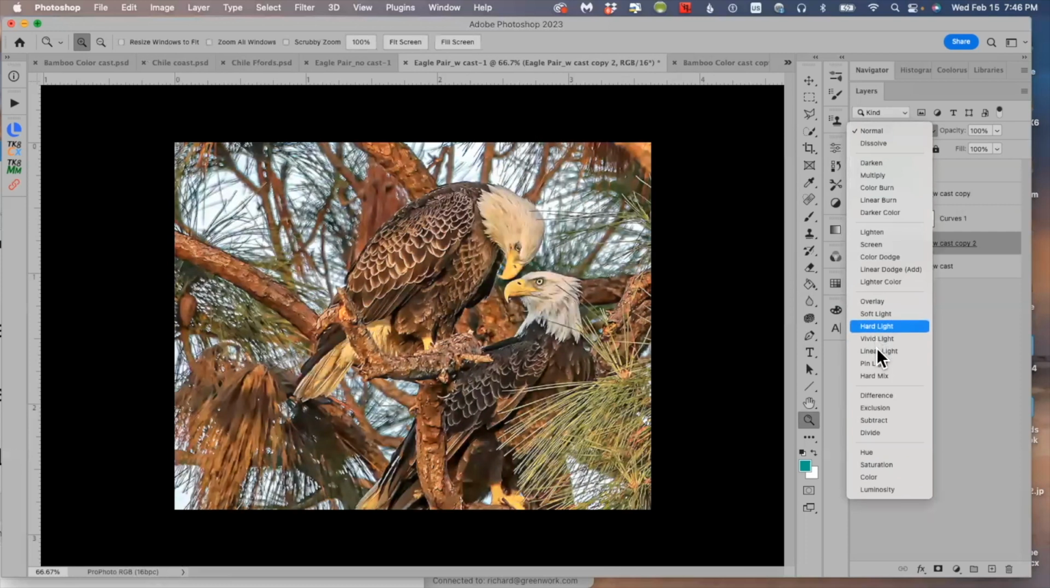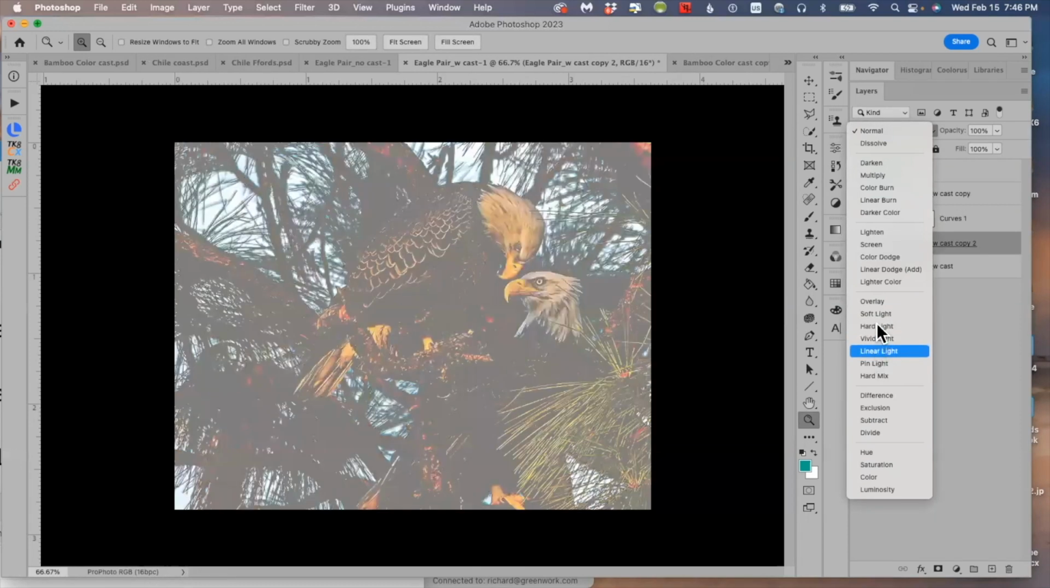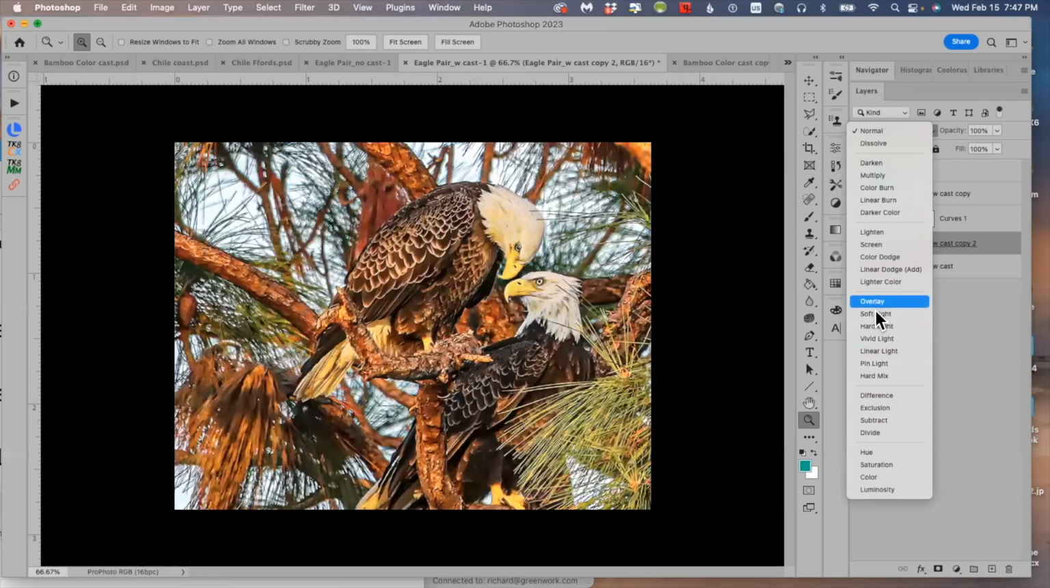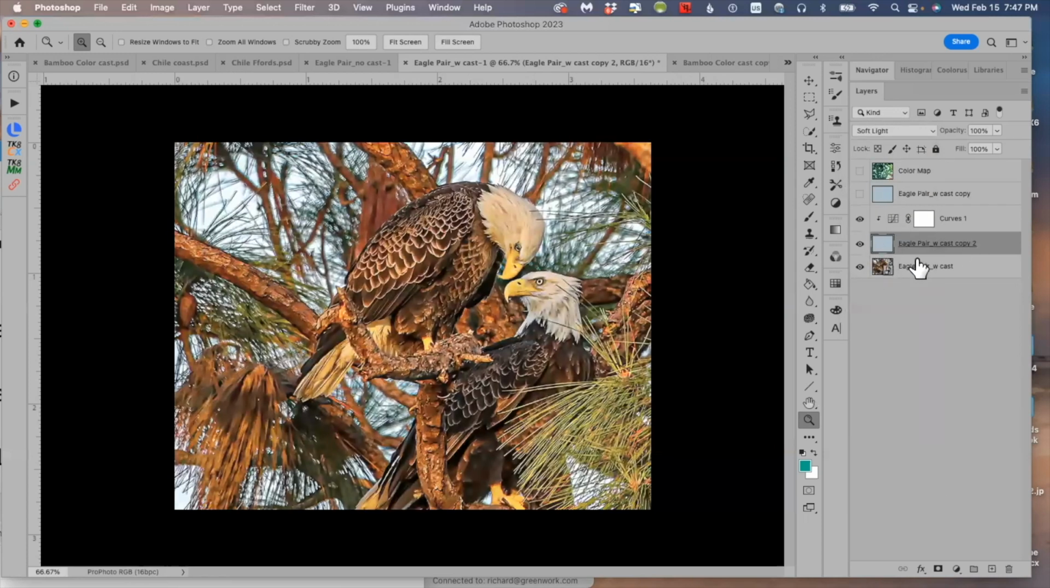You can just roll your cursor over these different things to see what they're going to look like. But we'll use soft light again. Okay, so this is the soft light that we created, and this is the other way. So there's a little bit of difference between the two. For most things, I think this method is good and easy enough. This one is probably a little bit more accurate.